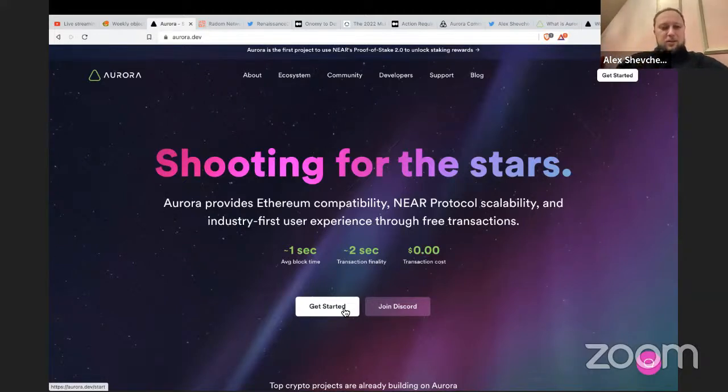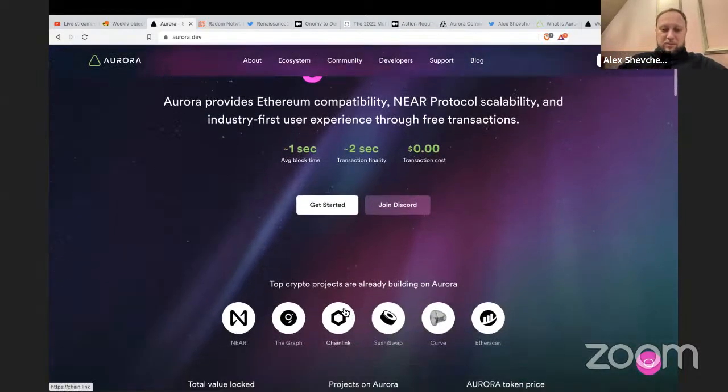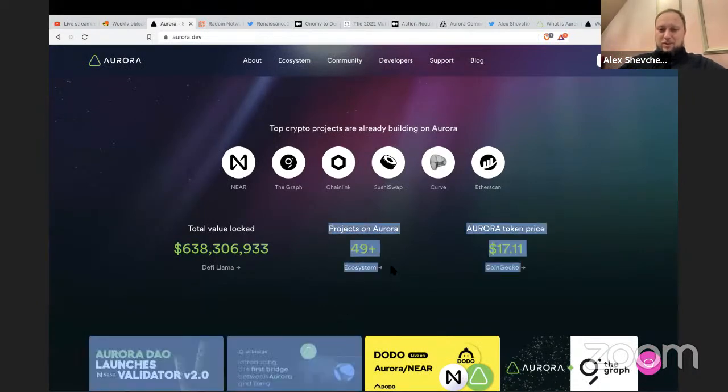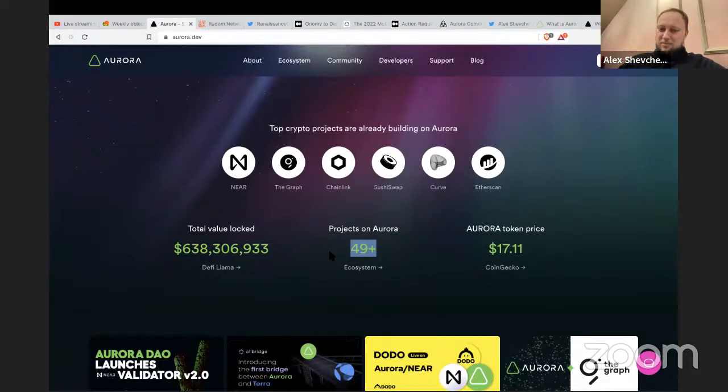Now we're coming to the section of the partner launches. If you would like to track the applications that are running on top of Aurora, we have a number here right now. So now 49 plus projects are running on Aurora, and these are only the ones that we know. There were multiple launches within the previous week.